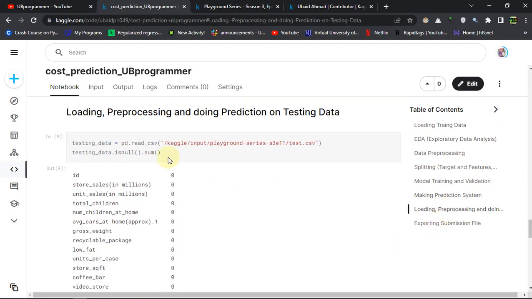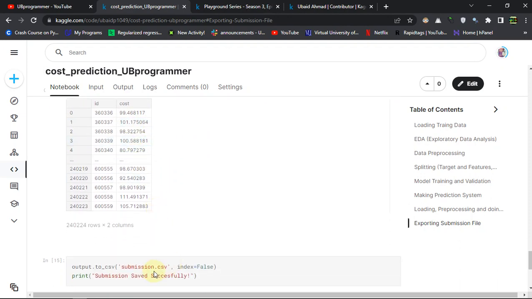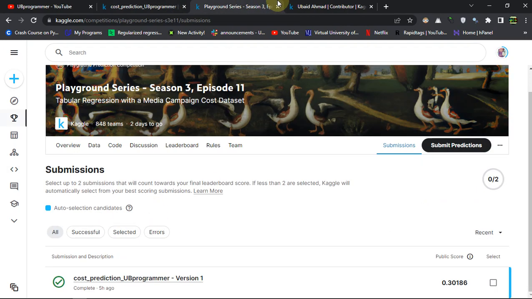Then there is loading, pre-processing, and doing prediction on the testing data, so that we can perform prediction and save it in a file, so that we can submit. Here comes exporting the submission file, and the format they were expecting was the first column to be ID, and the second column the predicted cost, and I did exactly that. Then submission.csv, which you can see here in my submission.